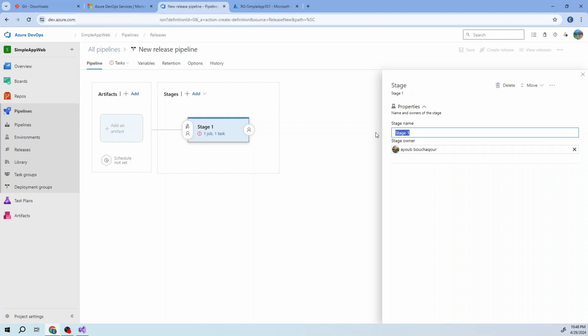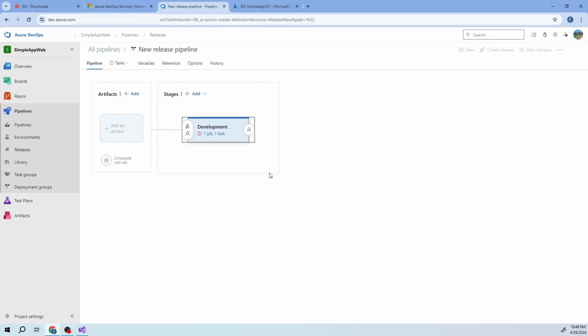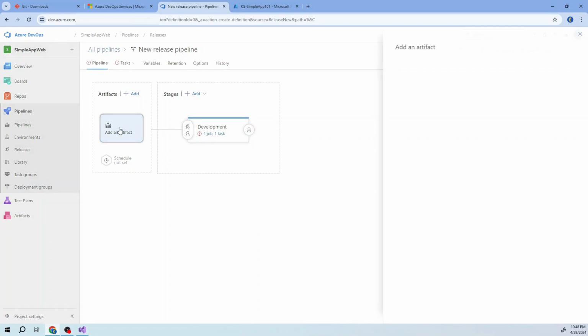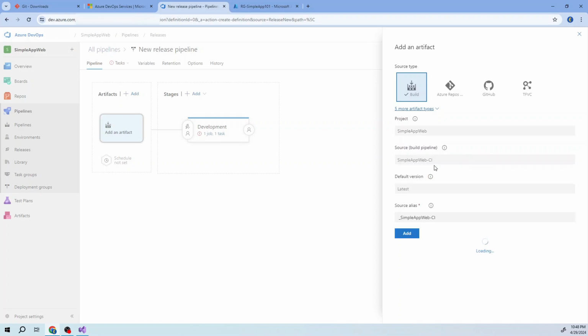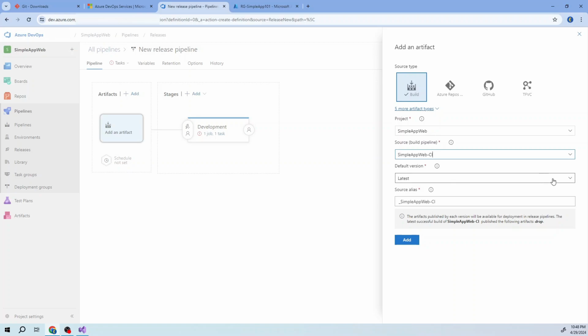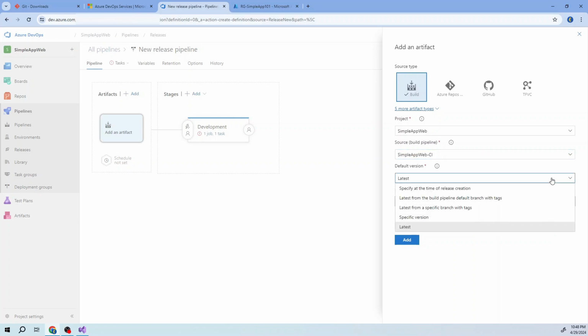Then I will name this as the development stage. You can name it whatever you want, but because we are using the development environment, this is going to be the development environment that we need to use to deploy the development configuration. Then I will add the artifact. This is the pipeline that we just created, which is taking the latest from the master branch.